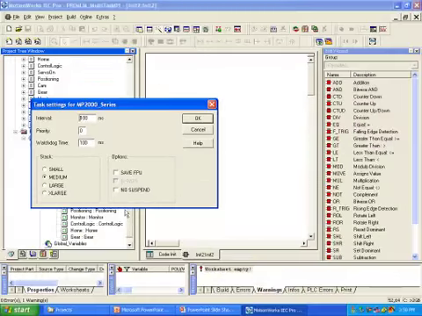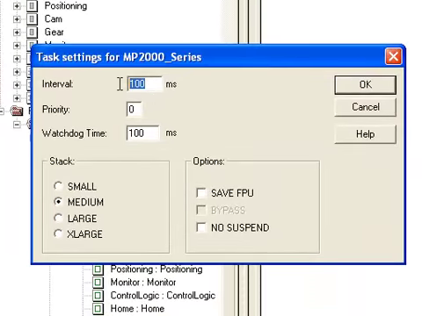So back to my task settings here in the software, I can set the interval for this fast task to 2 milliseconds. I would like the priority to be 0 so that it's the first task to execute. And then I'll follow the rule here of setting the watchdog time equal to the interval, and I'll click OK.